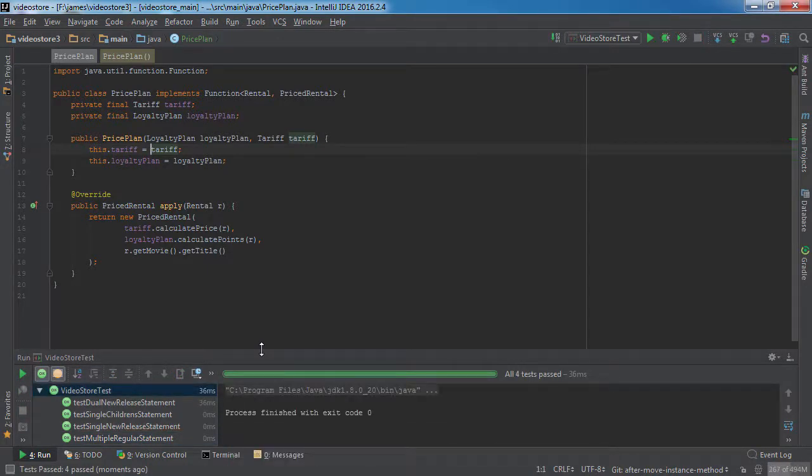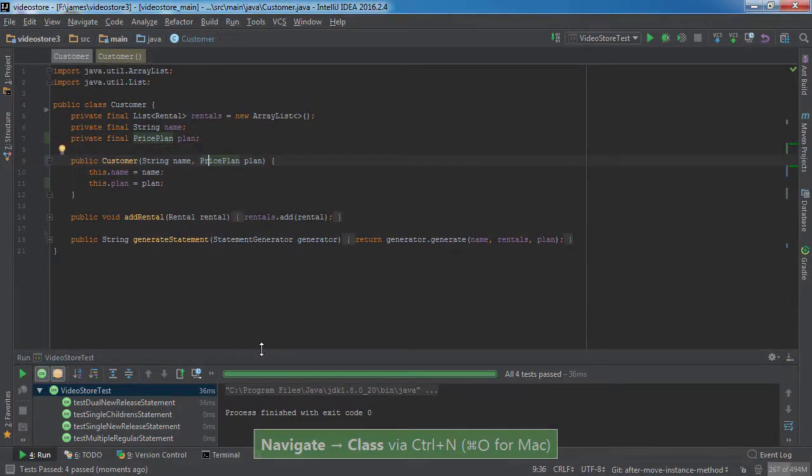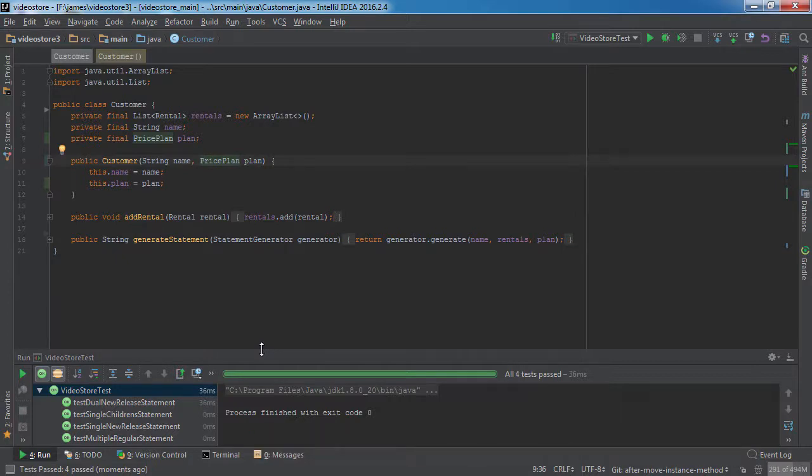Looking back at the customer, they now only know about their name, a list of rentals, and a price plan. The pricing, loyalty points, and statement generation are all handled elsewhere in the codebase, and can be independently tested. Next, we'll try to add some new functionality to our video store, and see if the refactoring has helped.